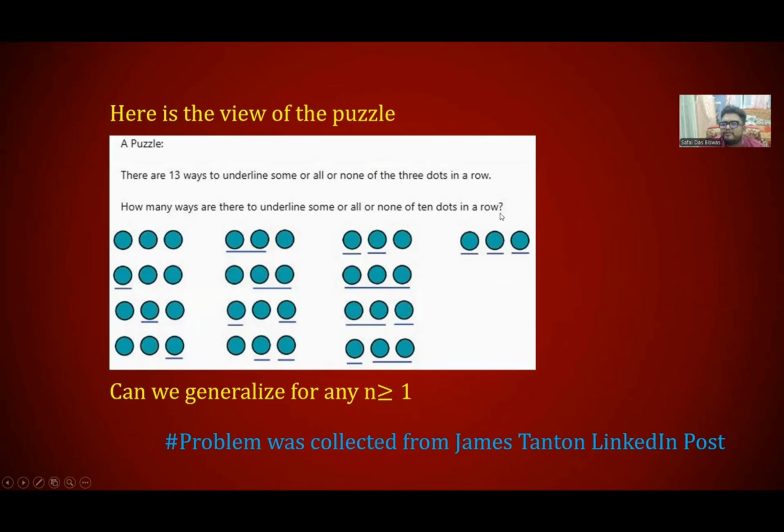Before beginning the video, I wanted to tell you that I will actually solve the problem for any general n, not 3 or 10, for any general natural number n. And what are natural numbers? 1, 2, 3, 4, 5, 6, and so on. So what is the statement of the problem? There is no particular statement. This was just a puzzle-type view, you can see.